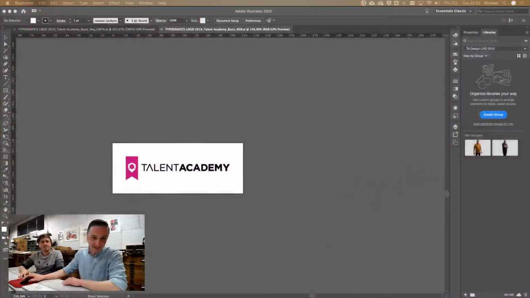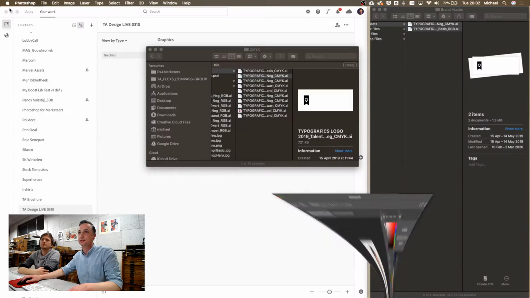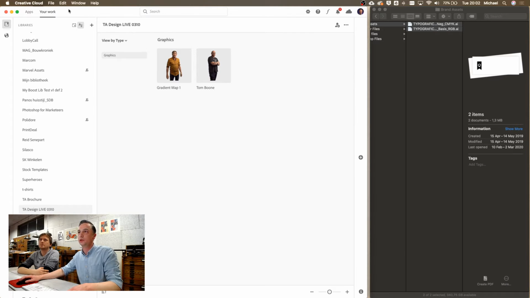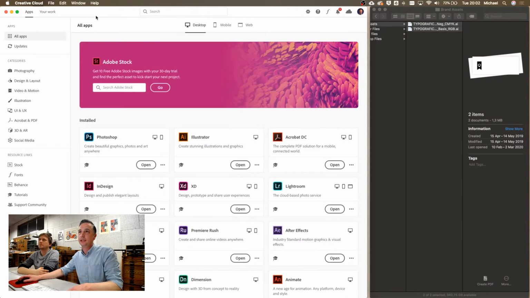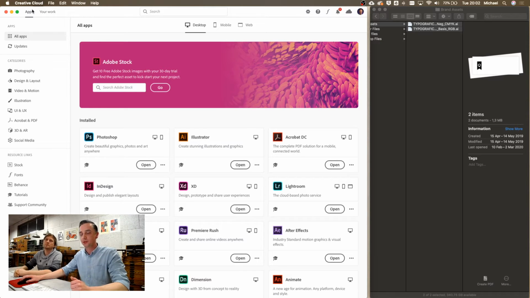I'm very excited. All right, let me switch here and let's open up the Creative Cloud desktop app. Let's start on the default tab that we have here at the top, which says Apps, and next to it, Your Work.